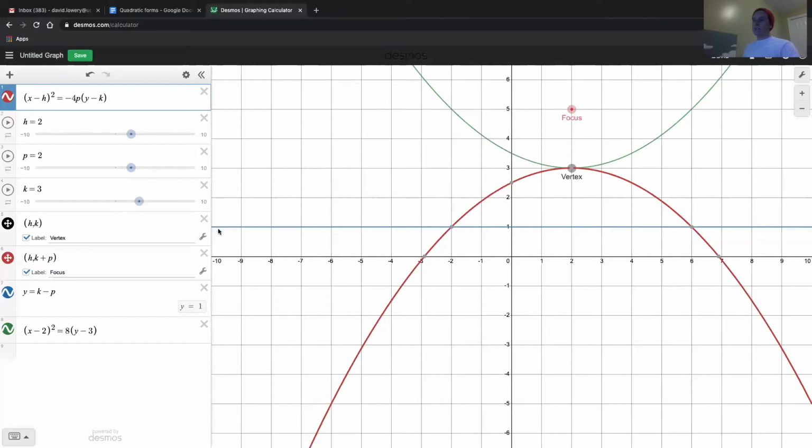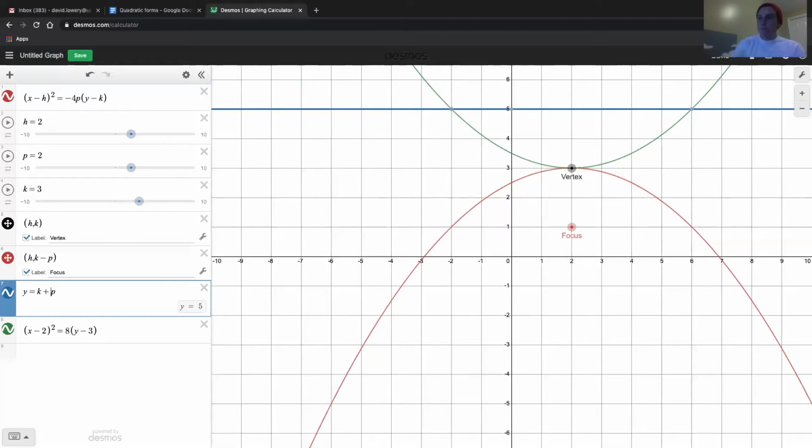So if we wanted to change this, we would have to go back and change the direction that these are going. We'd have to do a minus P, and we'd have to do a plus P. Let's get rid of this guy. Okay, so this is our downward facing parabola.